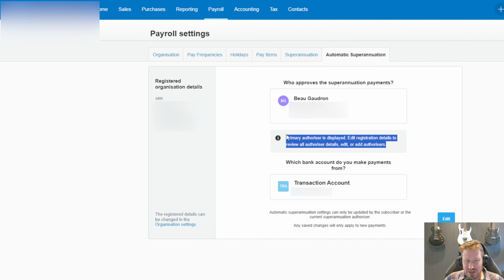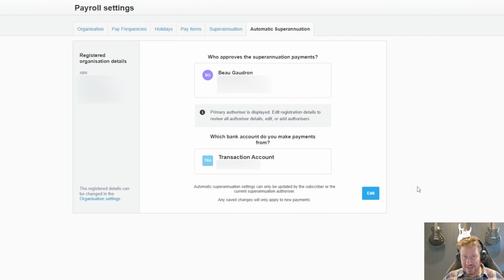But anyway, if you've got this displayed here, it means you can add a second super authorizer, but be aware that you either have to be the Xero subscriber or you have to be the current authorizer. If you're not one of those two things, when you come into this auto superannuation tab, the edit button that's down here will be grayed out. So next step, let's hit edit. Let's see what pops up.